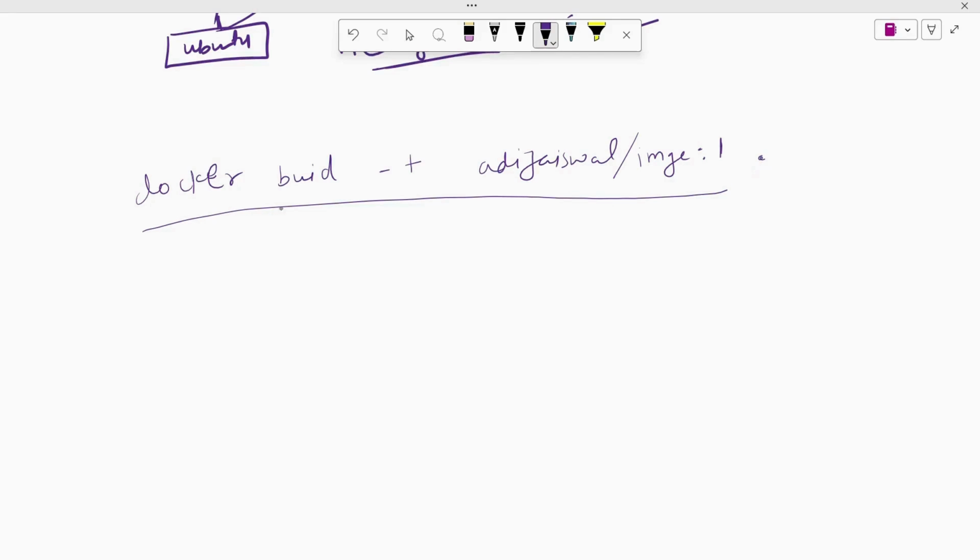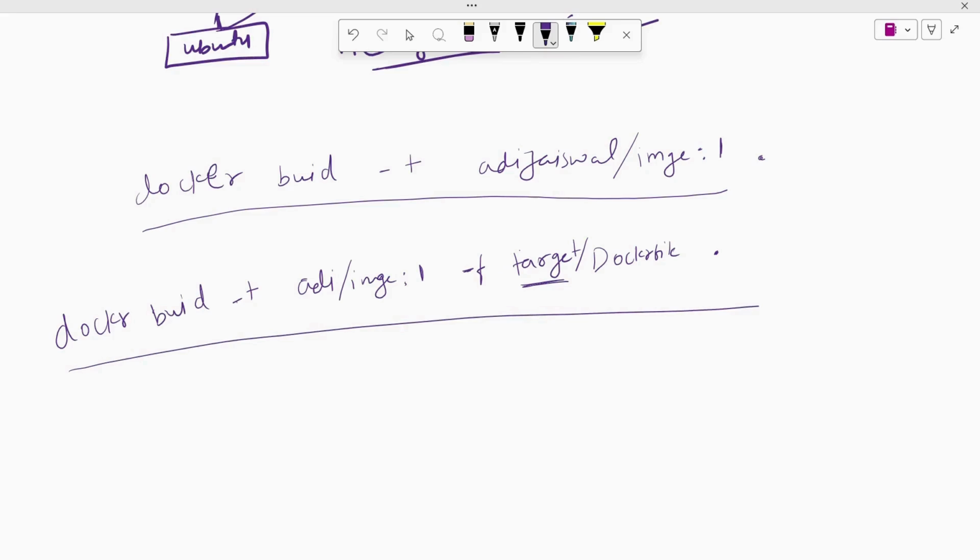In case you are running this command somewhere else and the Dockerfile is somewhere else, we need to run it in this manner. docker build -t, then a small image name, then here we write -f. Let's say my file is inside the target folder, so the Dockerfile is here. We write the Dockerfile path, then we put a dot. That means the Dockerfile is inside the target folder, and then it should work fine.